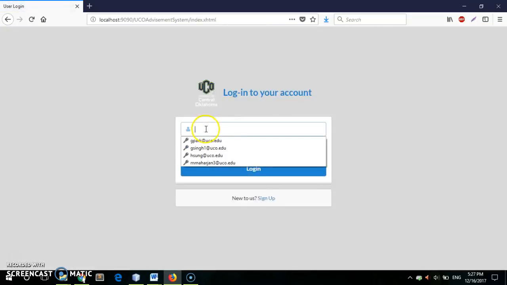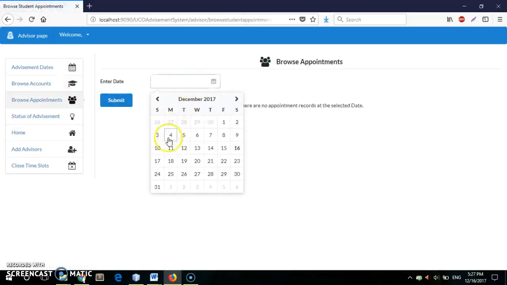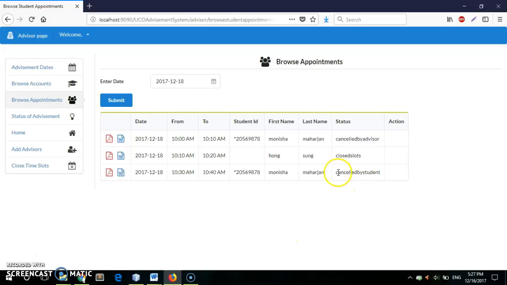So whenever the advisor logs in and selects that particular date, you can see that the student has cancelled it. And this 10:30 to 10:40 slot should now be available for other students to sign up.